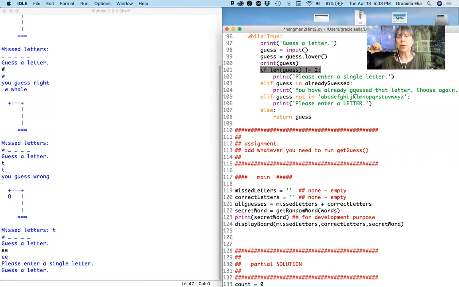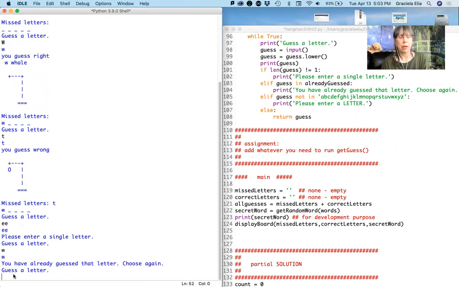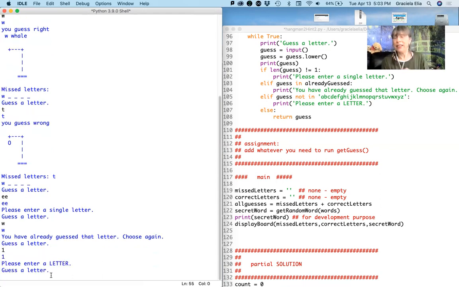So let's try something like a message that says you have already guessed that letter. Well, that's simple, right? We can use something like the W. Have it guessed. And what should I type in, input, to get, please enter a letter? Yes, correct. We can put a number or a special character, and there it is.